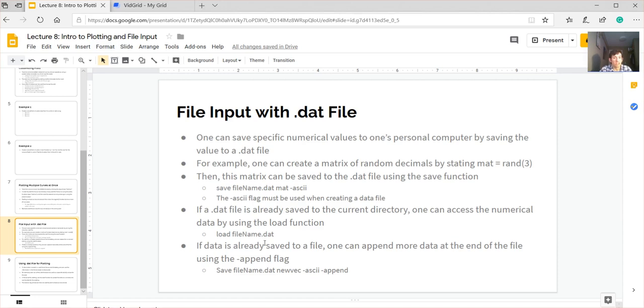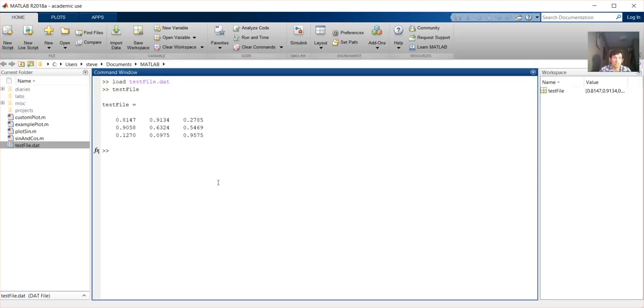If data is already saved to a file, one can append more data at the end of the file using the append flag. Save filename.dat, newvec, -ascii, and then you put this other flag, -append, if you want to add new data at the end of your test file. So let's see what I mean. So we have this data in here. Cool. So I want to save this data, but I want to add 3 new values at the bottom. Let's say I want to add this vector at the bottom. I can say vec equals, let's do 0.1, 0.2, 0.3.